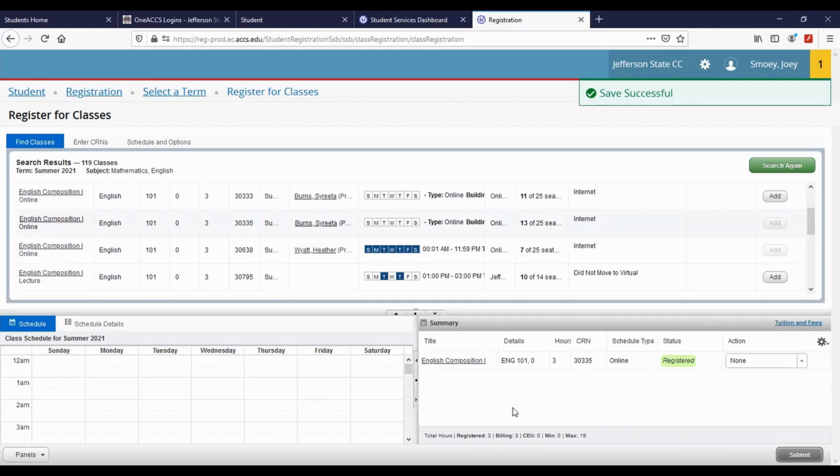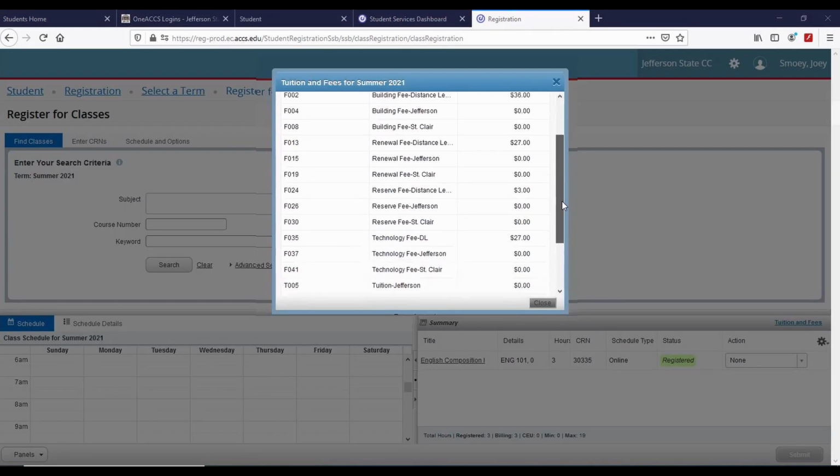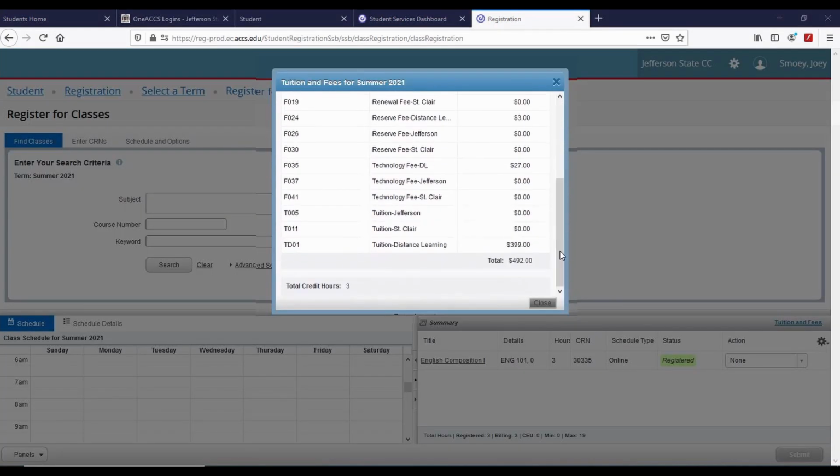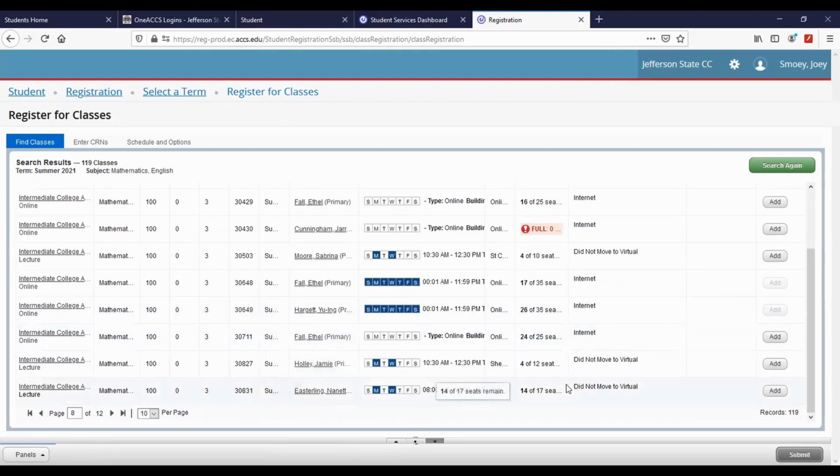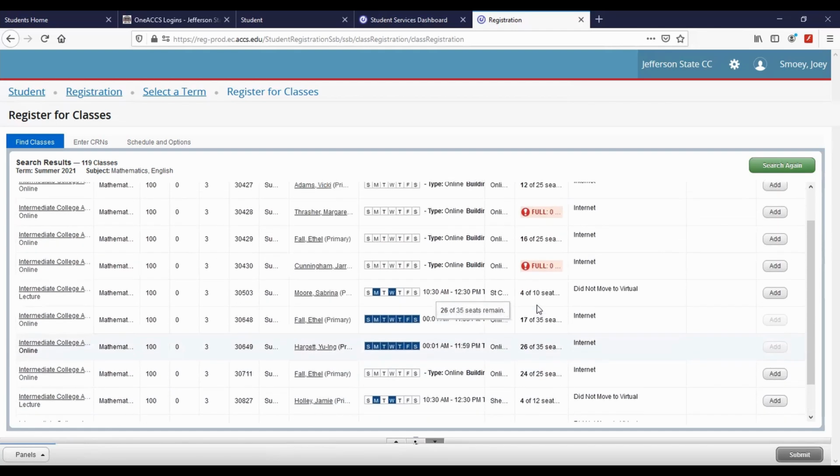Click Tuition and Fees to review your balance as you register for classes. To hide the panels at the bottom, click Panels in the lower left corner. To add additional classes, return to your search results or click Search again.